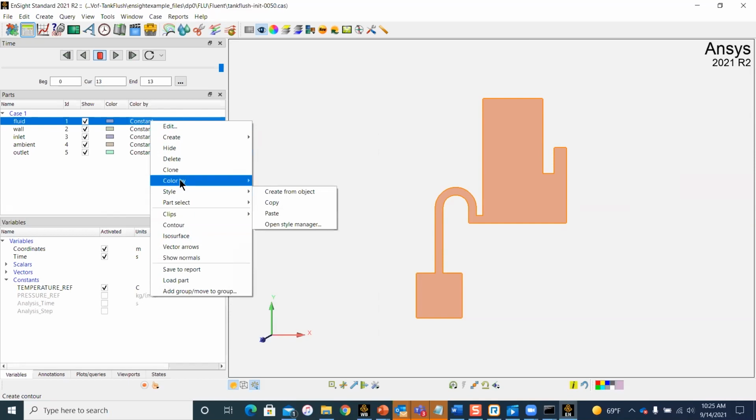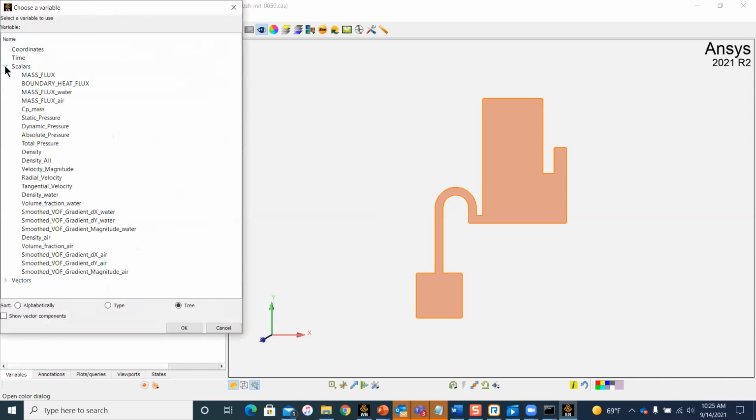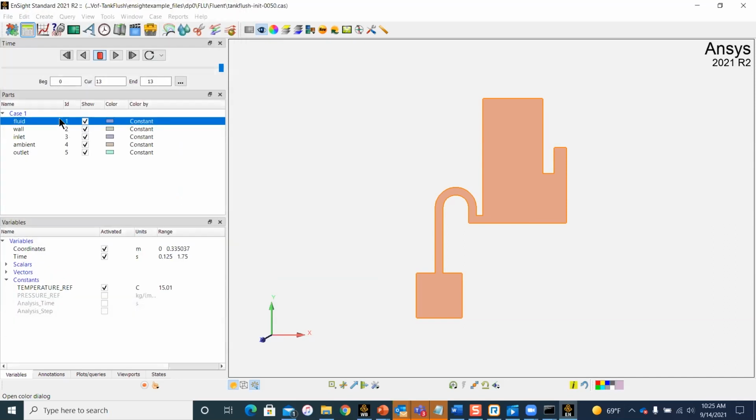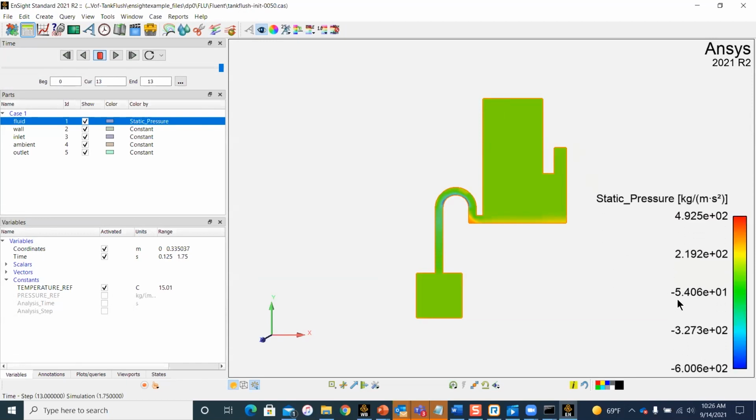So right now I'm just going to go ahead and choose color by, and it wants to ask me, okay, which variable do you want to color it by? So I'll go ahead and select the variable. And I said pressure, right? So we will go ahead and select pressure. And the moment I do that, you'll notice that this entire fluid zone shows me the pressure contour and the legend over here.